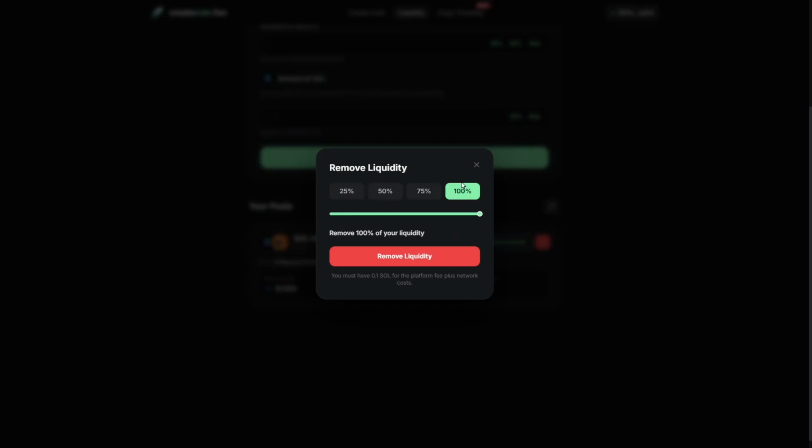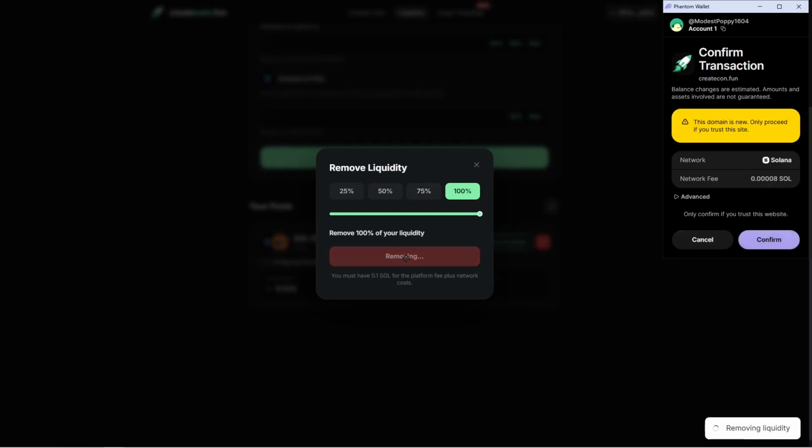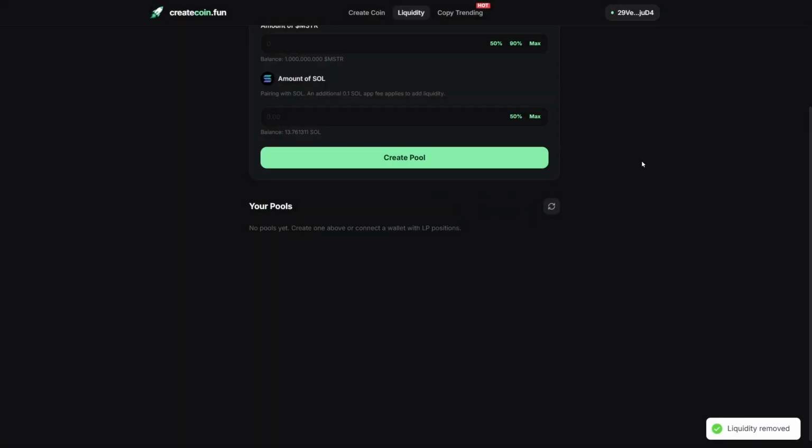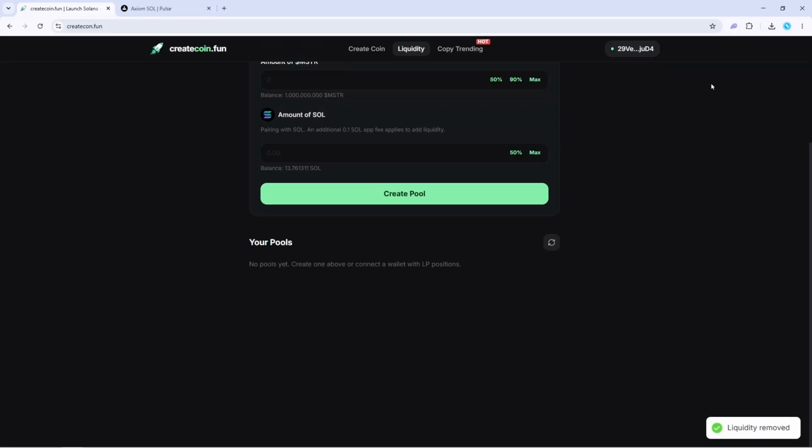Hit 100%. Remove the liquidity. Okay, that's what helps us make the money. All that SOL that's been pulled into our coin, we're going to pull it straight back out to our pockets. Confirm the transaction. There will never be an easier decision in your life than to push confirm on this transaction right here. Now, that will take all that money out of the coin and put it straight in our pockets.